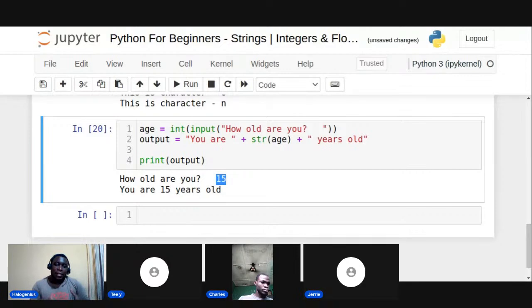So you see that "you are" and "years old" are static data. If you give me 100, you are 100 years old. If you give me 99, you are 99 years old. This is the dynamic part of the string. Anything the user gives me on this line over here is what I want to inject into this particular point inside, to form the output. Do you understand what I'm saying? So this is static, this is static, and this is the only point that is dynamic. I'm using concatenation over here to merge the data together.